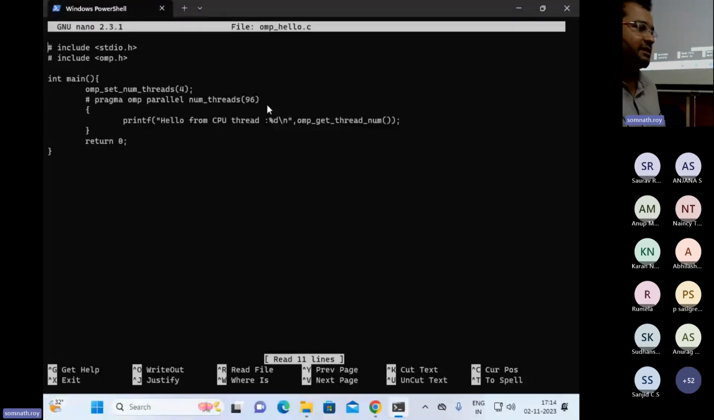So what happened? All threads executed this printf statement along with the thread numbers. How many threads did that? 96 threads did that, because num_threads was 96. Why did we define it twice when the higher priority one will obviously take effect? Yeah, just as an example to show that this is the higher priority one.